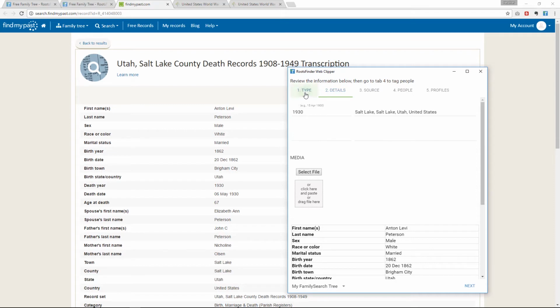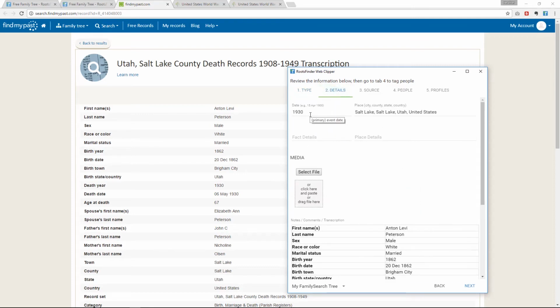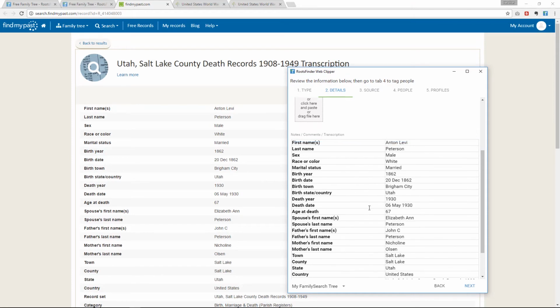I see the primary event type, death. Then in the details, it looks like I have a date 1930. That's okay, but it looks like the clipper is only getting the death year field, not the death date. I'm going to add the month and day here. And then also, whenever you see something like this, please let us know so we can improve the clipper. Okay, there's no additional fact, place, or detail media that I want to attach.